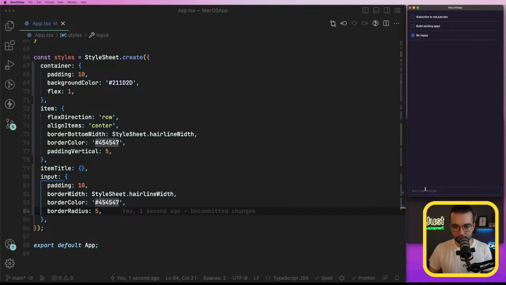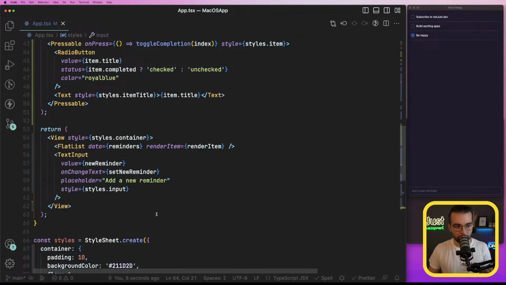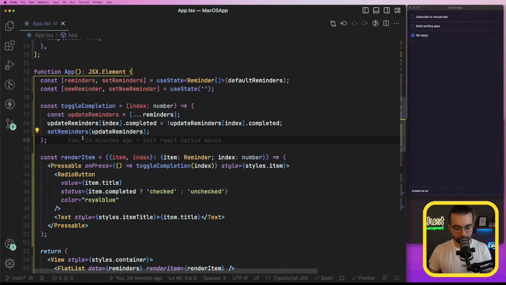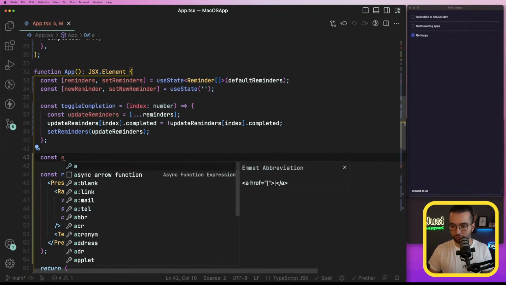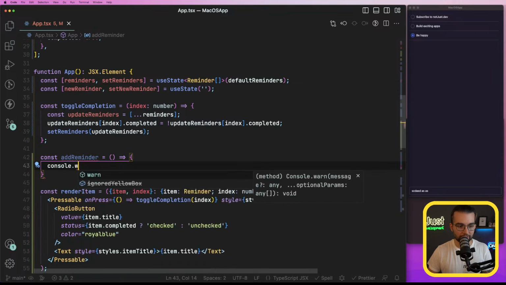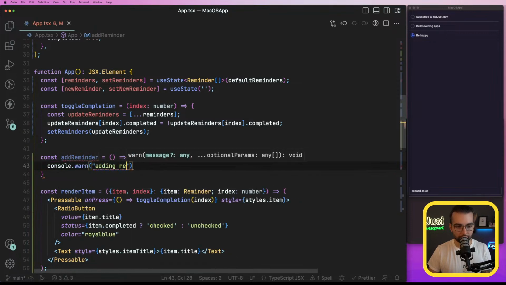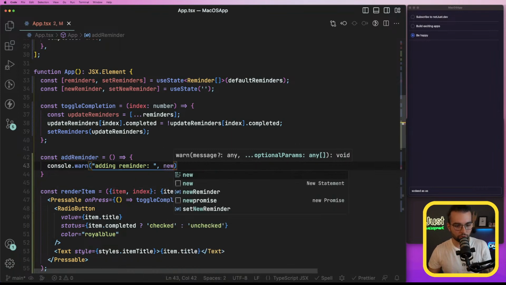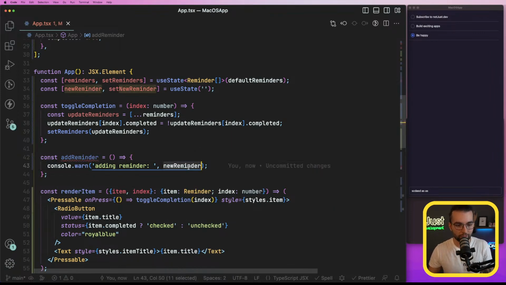So the last step is how can we send this new reminder to the list? Well, for that we need a new function called add reminder that will, let's say, console warn adding reminder. And I want to also show the text that we want to add.